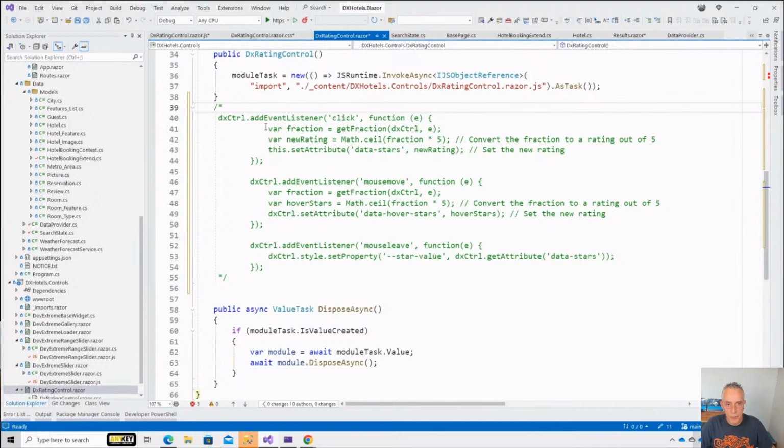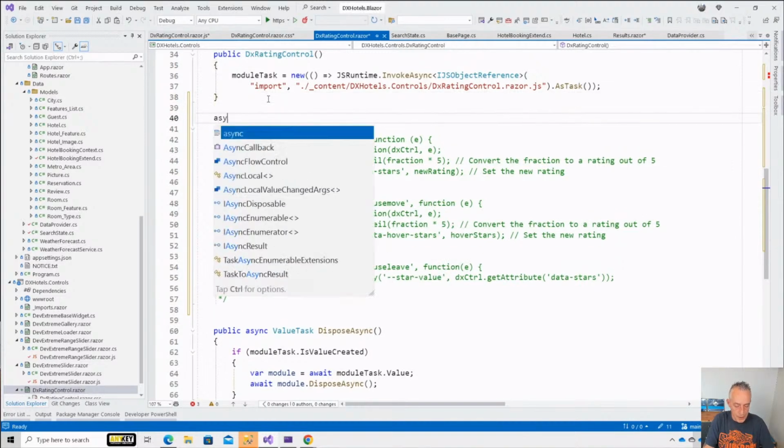What this does, it will get the fraction of the current rating, and in this case, if you click on it, it will determine the new rating. So it will check on which star you've clicked, and then it will set that attribute. We don't need to do that. We can just change the value, because we have changed that into a Blazor specific thing. And in the JavaScript example, we didn't do anything with a read-only mode, so we need to take that into consideration as well. But that shouldn't be too difficult.